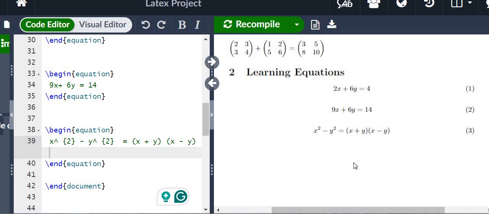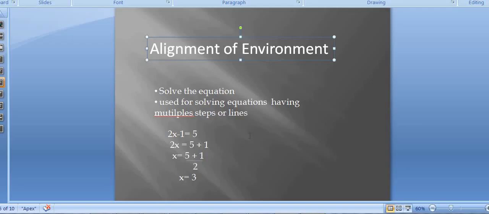So here you can see our equations are centered. There is no need to create an environment by using the dollar sign. We have just simply begun with the equation, and we are writing an equation and they are numbered also. Now let's switch back to the slide again.